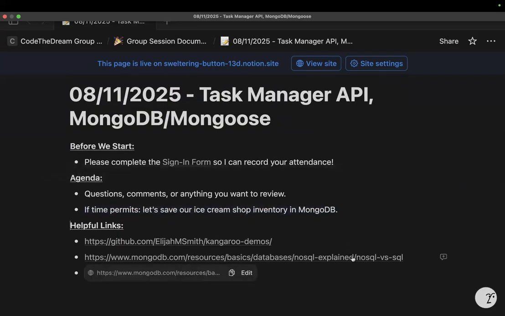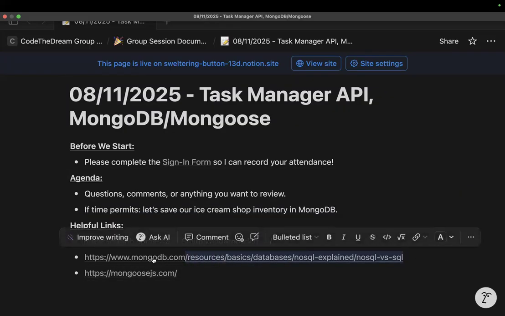We'll very briefly talk about MongoDB. There's a really great article on the MongoDB docs that I've linked for you here that talks about SQL databases versus NoSQL databases. MongoDB is a NoSQL database. A lot of people like MongoDB just because it's very friendly to work with.